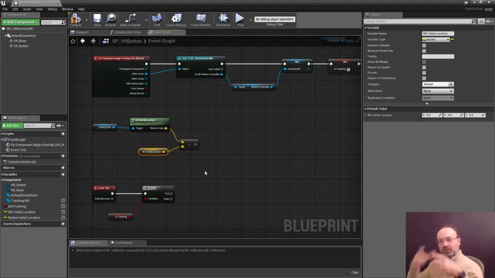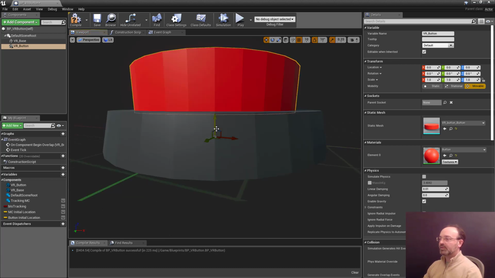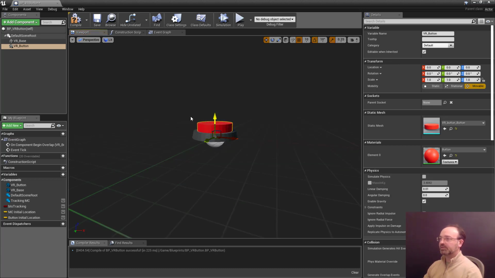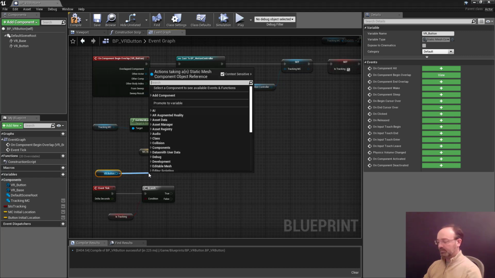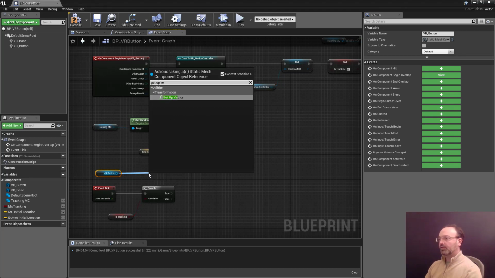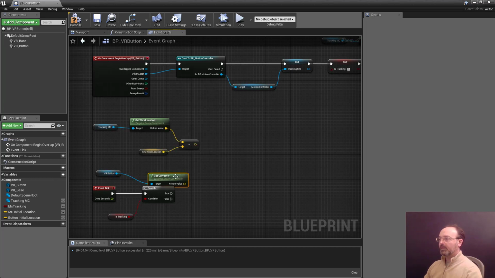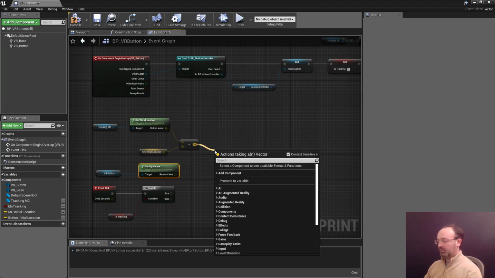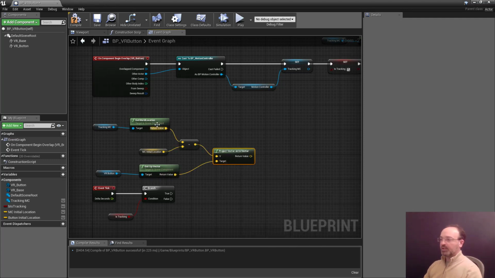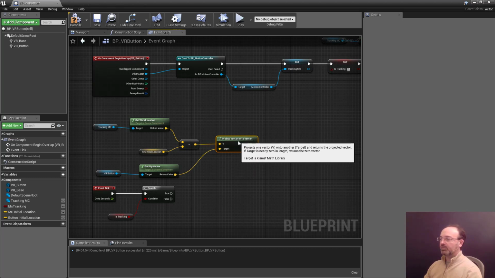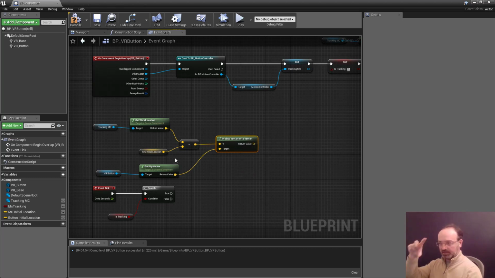Now, since the button can only move along its axis, and its axis, if we look at the viewport, is its up vector, the blue one, we drag the button out, get up vector, and then we use a very handy node which is called project vector onto vector. We project the displacement of the hand on the up vector of the button. So we are only taking the component of the hand's movement that is along the button.